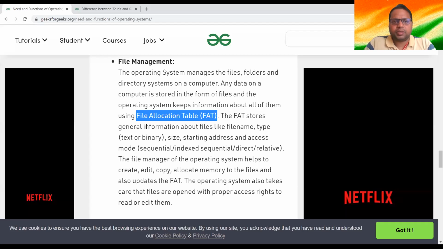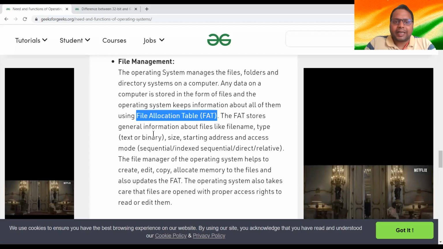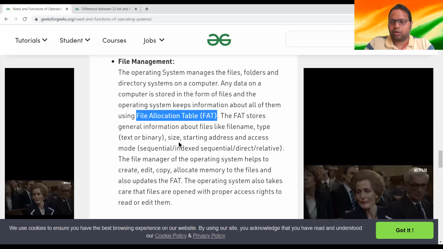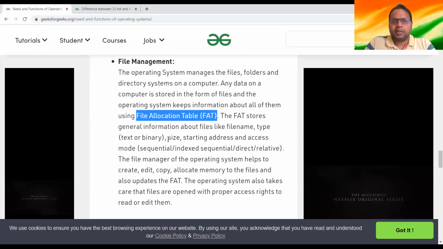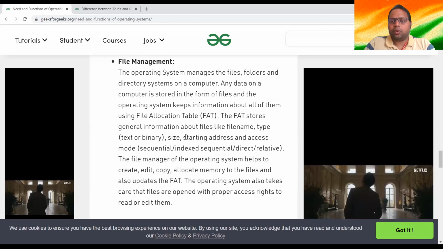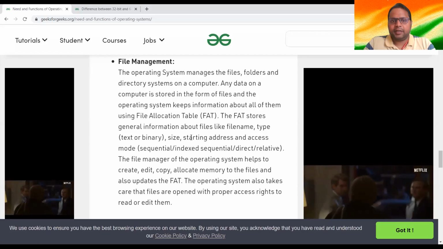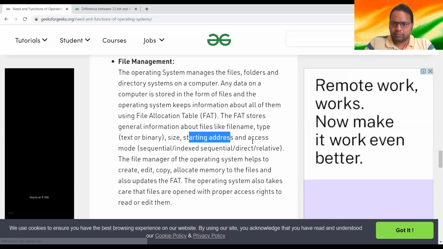The FAT stores general information about a file, like the name of the file, the type of file, whether it is a data file, user file, or executable file, or what kind of file it is. Everything is recorded there: its size, the date when it was created, when it was modified, and the address where it is stored. Secondary storage also has addresses, so in which address that file is stored.